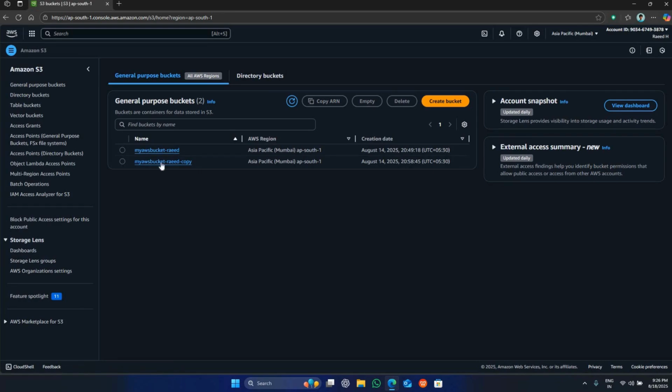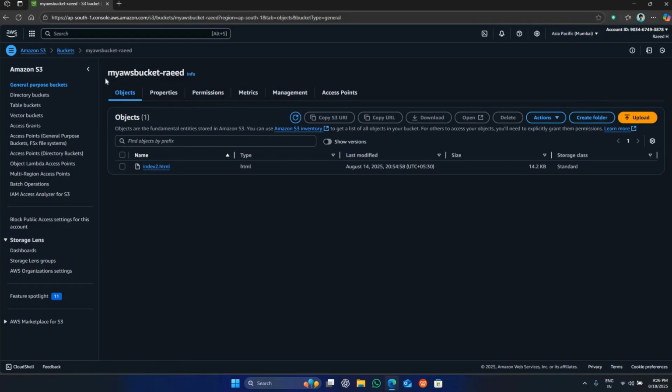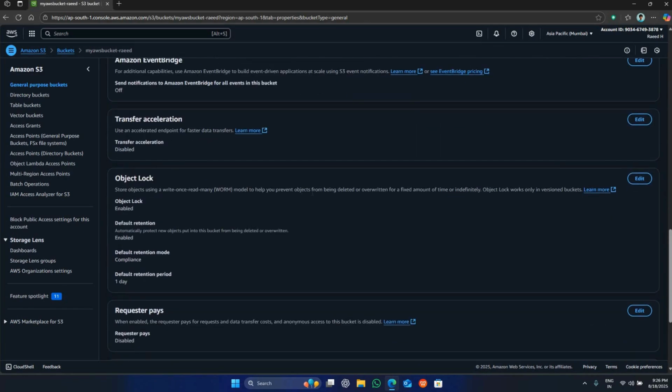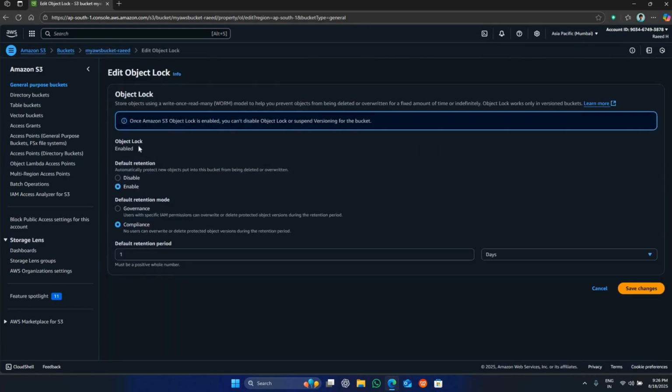I have pre-created buckets here. I'll be explaining with this itself on how to create, or how to do what I'm going to do now. Okay, so we'll see here. I have my bucket, and inside it these are my objects. What I'm going to show first is object lock. If you see here, I have it already enabled.